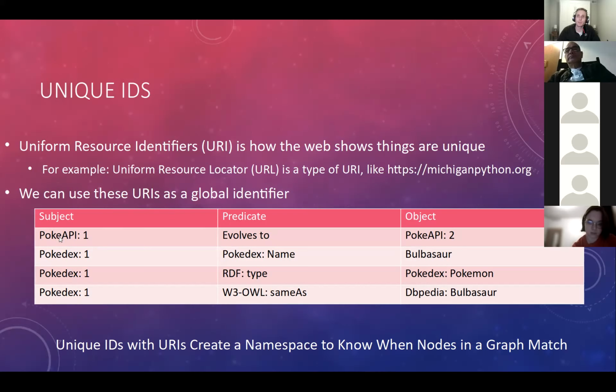So for example, for this PokeAPI Bulbasaur, you could say that it evolves to whatever is ID 2 of that PokeAPI, or Bulbasaur's name is Bulbasaur, or Bulbasaur's type is a Pokemon. And you could also say this ID 1 is the same as another unique identifier, the Bulbasaur in DBpedia, which would be another reference. So this is where you can start connecting those nodes, to say that this node in one piece of information is actually the same node in this other information.